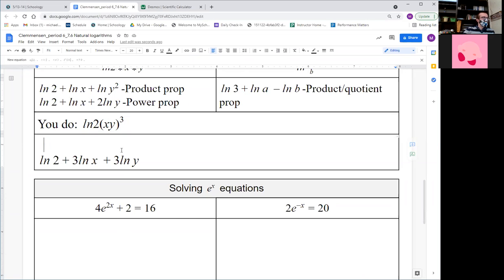Who's got another idea? Give me another answer. That'll be perfect for later on. That'll be one of our last steps. Give me 1 second, plus ln y to the power third. Perfect. That is a correct way to do it.